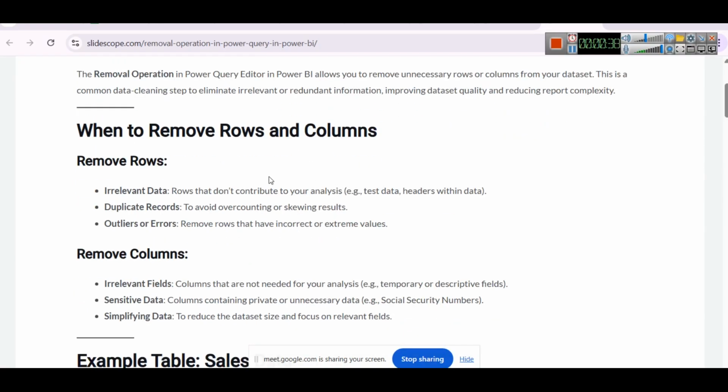The question is when to remove rows and columns. We have to remove rows when we have irrelevant data, that is, rows that don't contribute to your analysis, such as test data, and headers within data can be removed. Next is duplicate records. To avoid overcounting or skewing results, we remove duplicate records also. Sometimes outliers or errors are there, so we have to remove rows that have incorrect or extreme values.